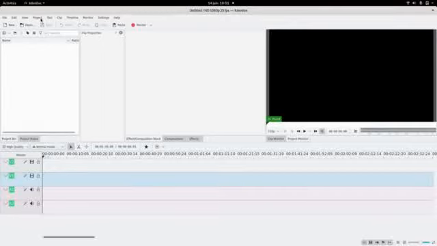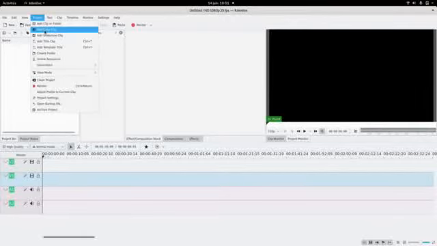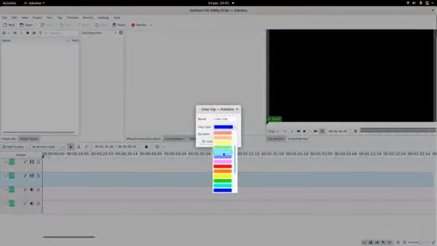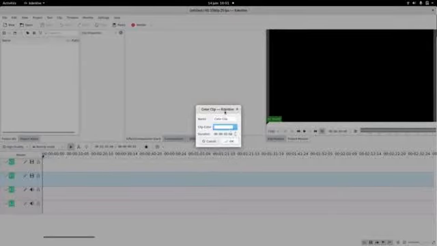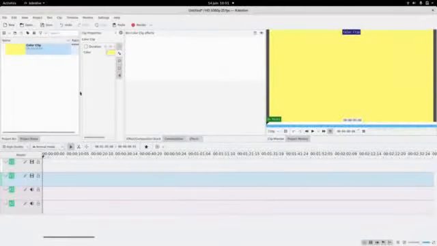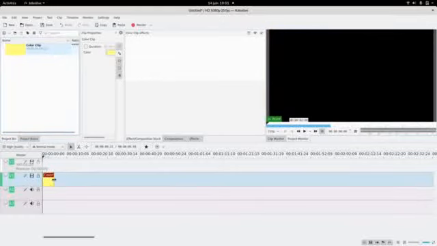First off, I'm going to add some background. Just some random color. Honestly, I like pastel colors. Let's go for yellow. Yeah, yellow is good. I add it and put it on my entire timeline.